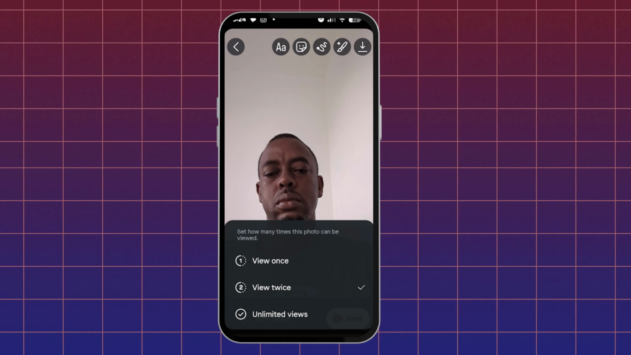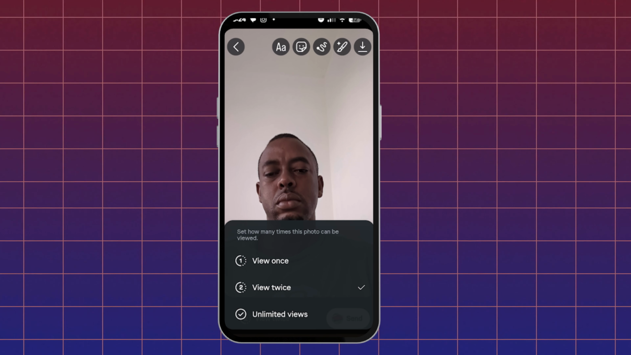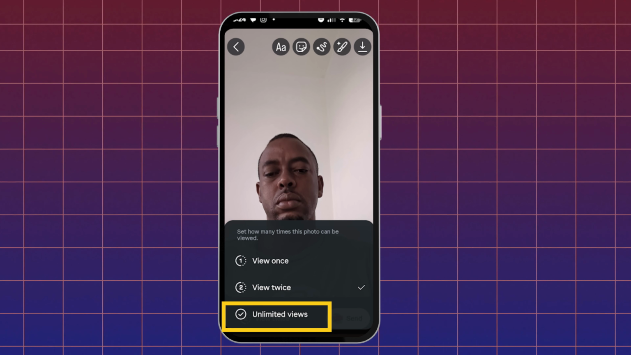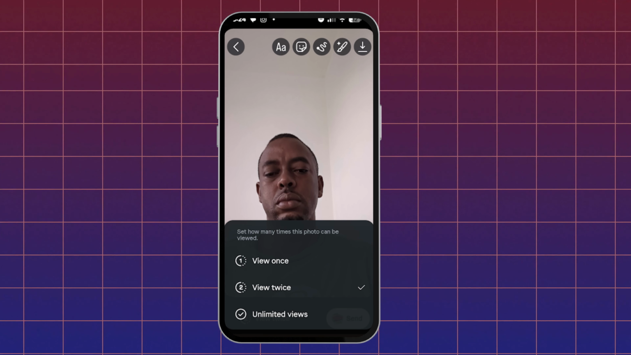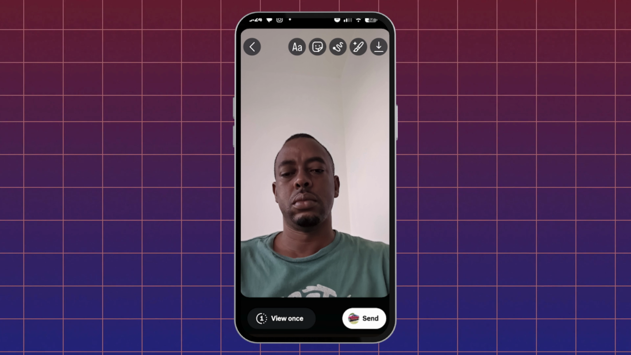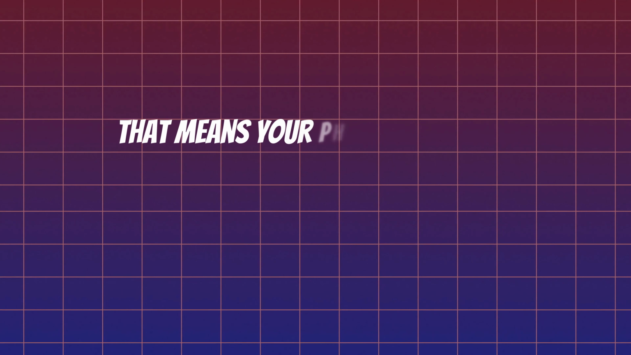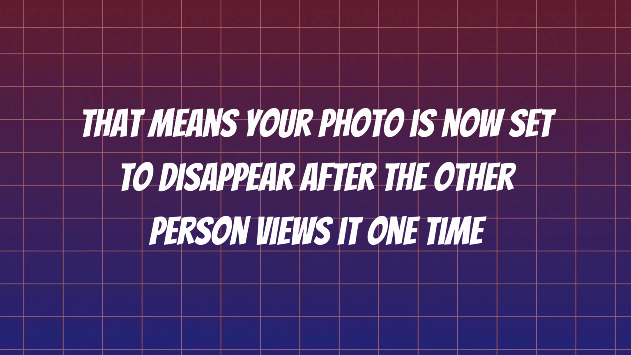A menu will slide up from the bottom of the screen showing you three options. You will see view once at the top, view twice in the middle, and unlimited views at the bottom. Tap on View Once. That is the first option at the top of the list. The menu will close, and you will now see the button at the bottom of the screen has changed to show View Once with a small clock icon next to it. That means your photo is now set to disappear after the other person views it one time.